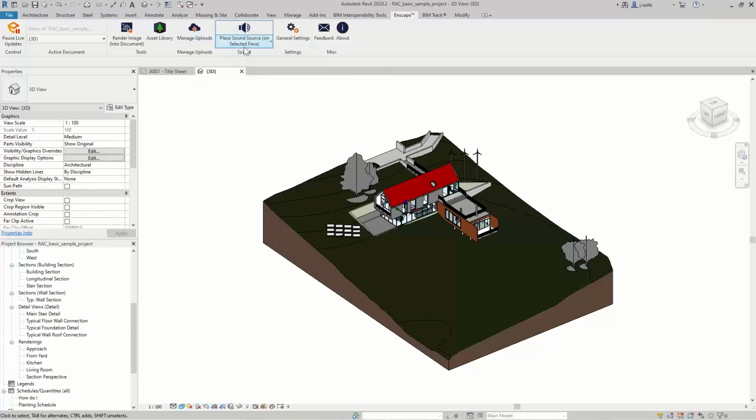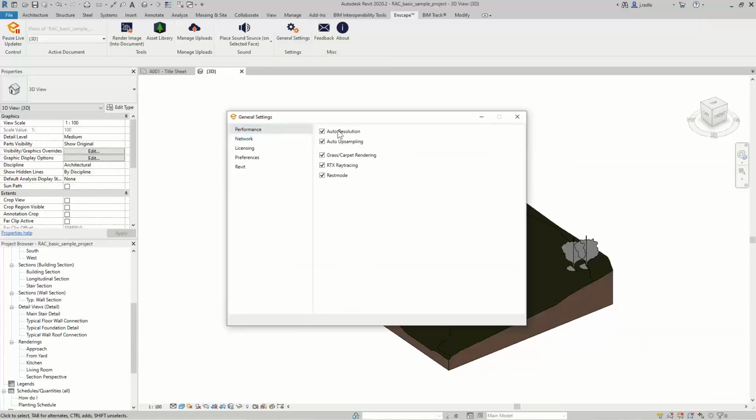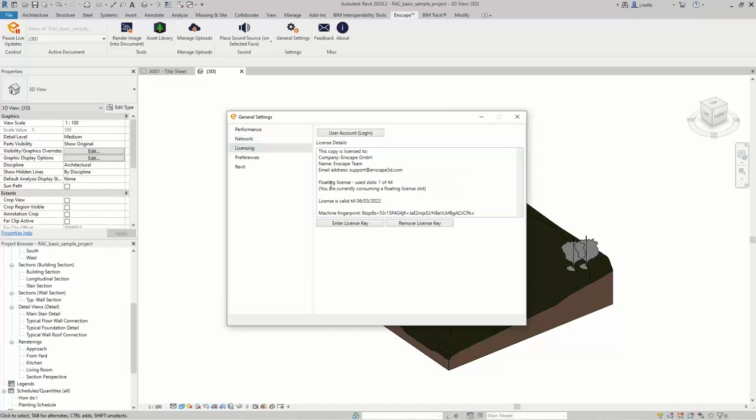Here's where the Manage Upload button still is. The Play Sound Source file is still here. Our General Settings tab still stayed there. This is just where it's going to be some more performance settings, where you get your network settings and where you can check your licenses.